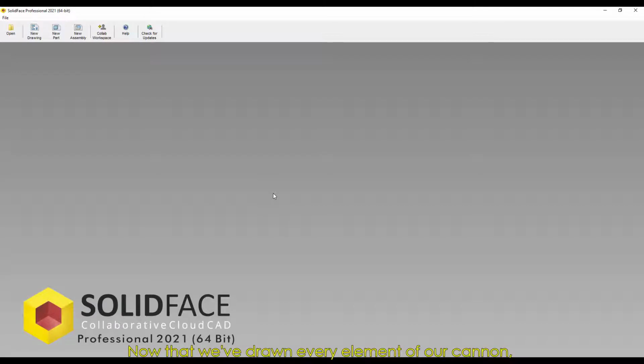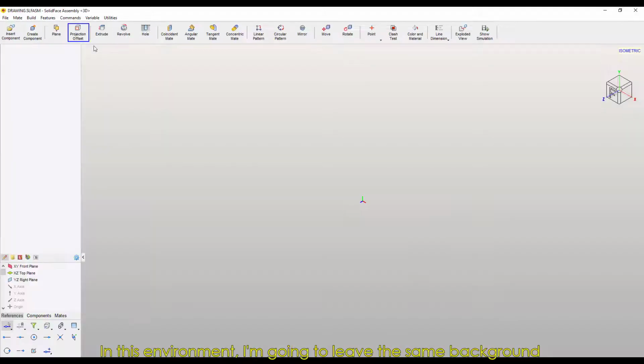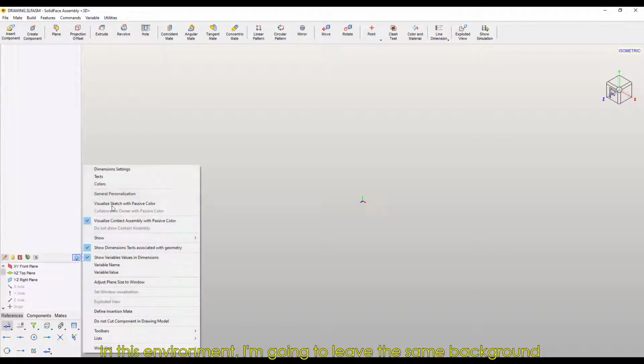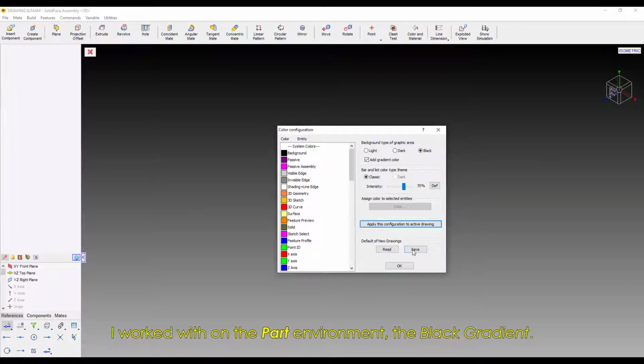Now that we've drawn every element of our cannon, we need to assemble it, right? Let's work with the third environment. Open the New Assembly tab. In this environment, I'm going to leave the same background I worked with on the part environment, the black gradient.